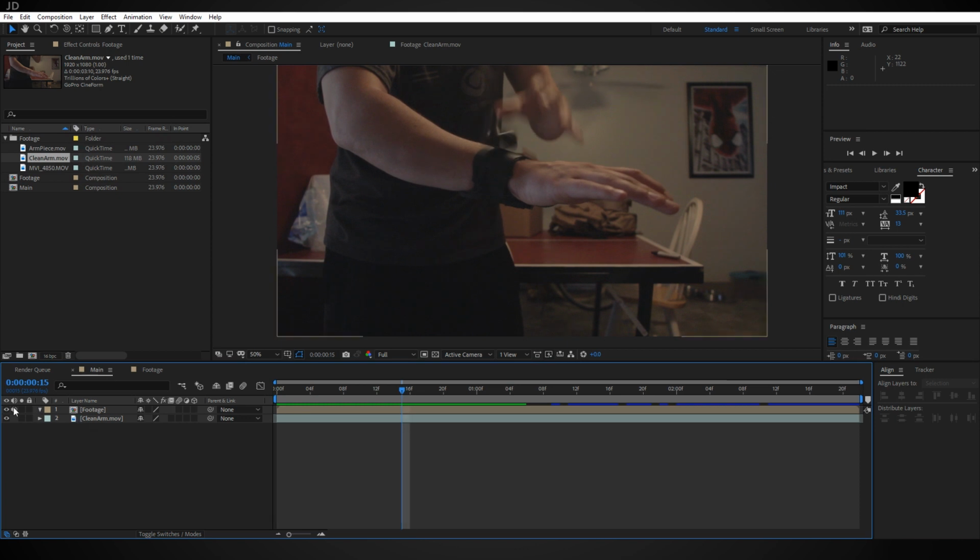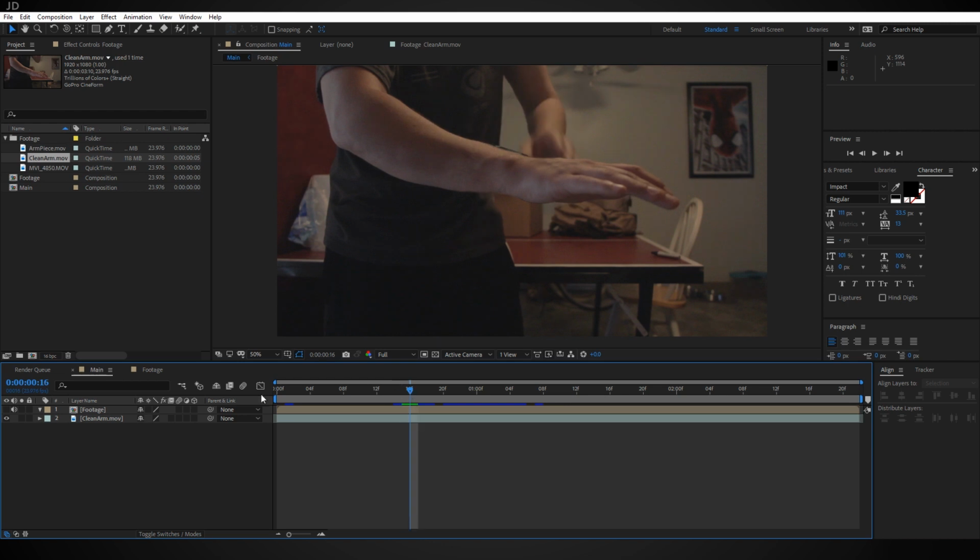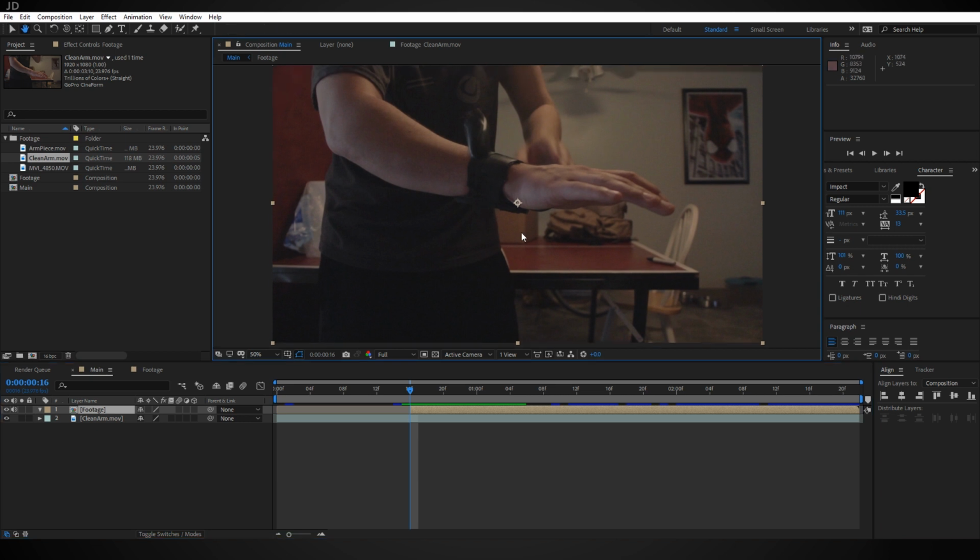So if I shut off my footage layer, I've gotten rid of it right here on this frame. So I'm going to trim my footage layer just to that point, either by dragging it in, or you can use the shortcut Alt open bracket to do that quickly. And now we need to track the movement of my arm.